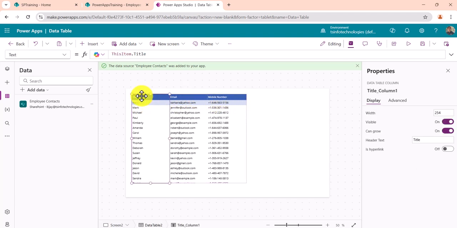So individually also you can go to the header text you want to change. Let's say I'll say employee name, something like this, I can give it, right? So now you can see here employee name changed. Same way you can select it and you can change it.